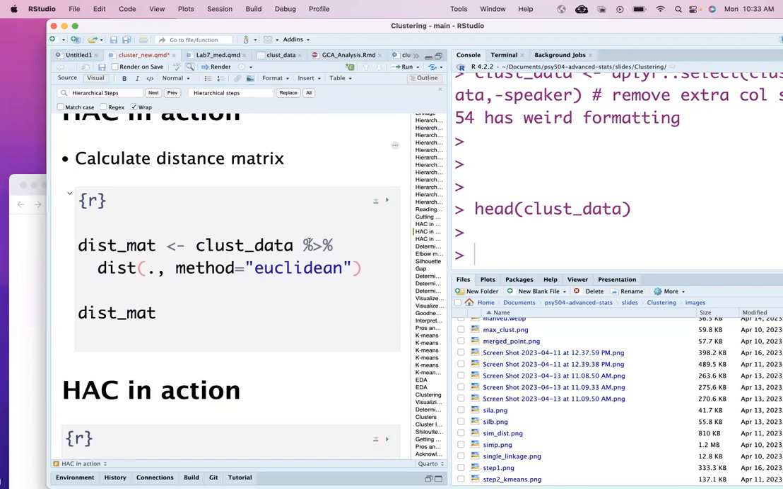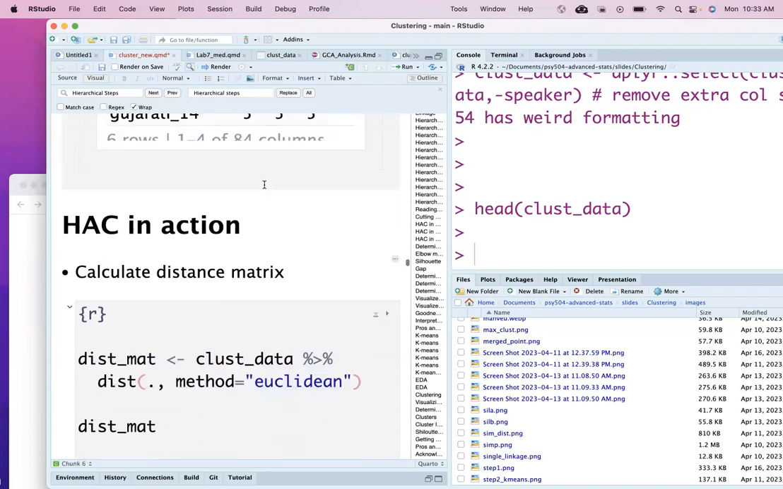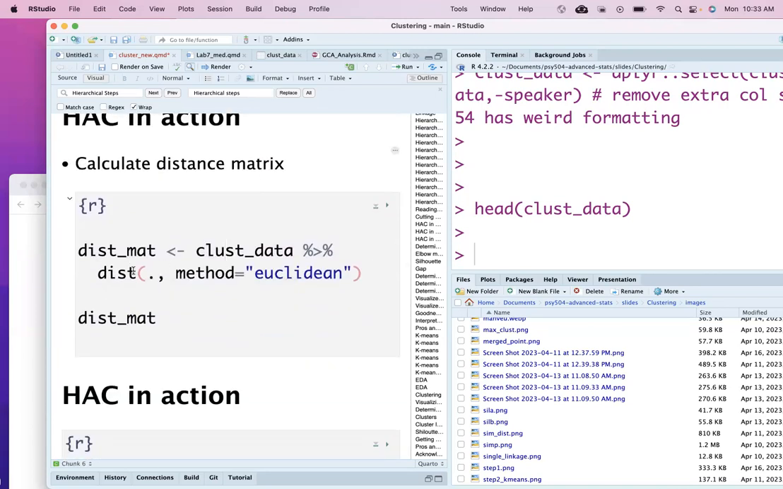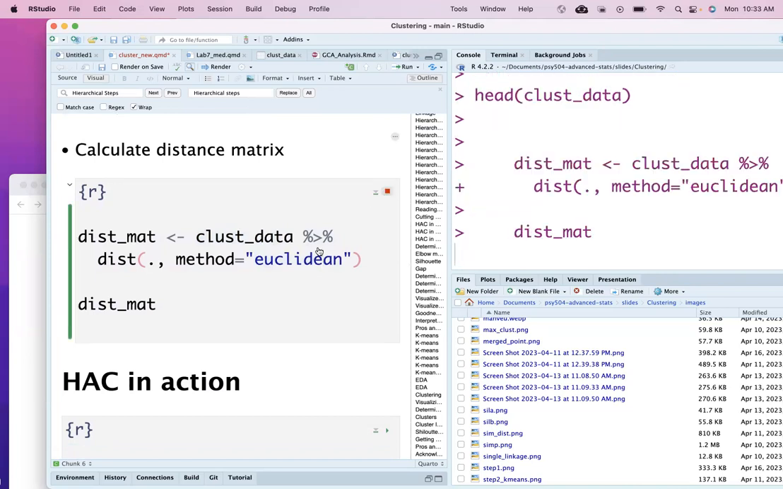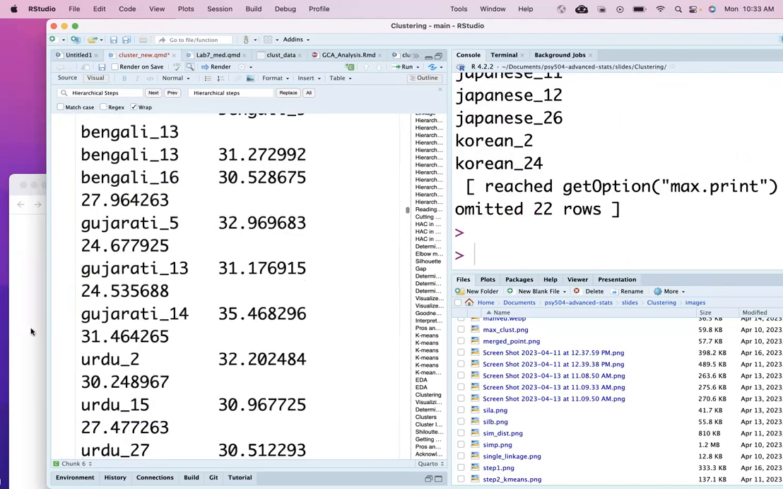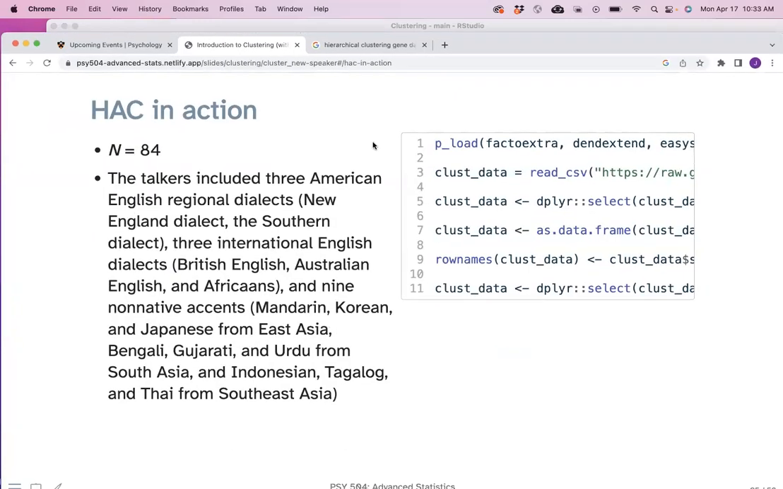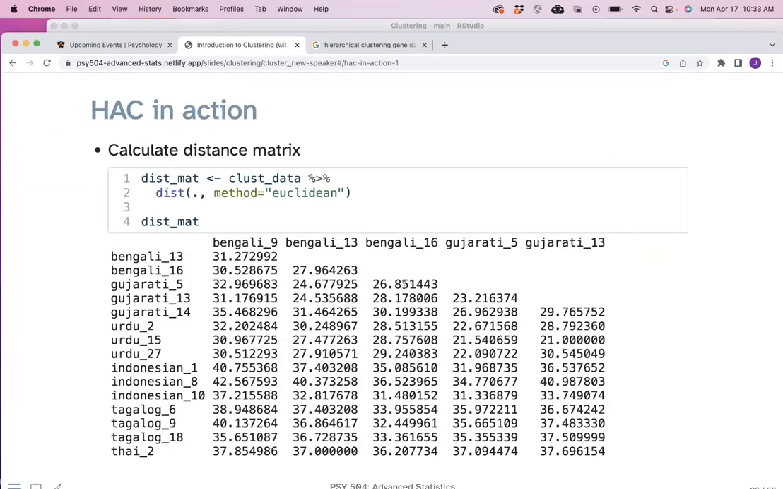The first thing we want to do is calculate our distance matrix. We feed in our clus data that we ran up here, and we use the dist function. This dot just means to feed in this particular data frame, and then we use Euclidean distance, and we get a distance matrix like this. I have a prettier version over here, so we get something that looks like this.